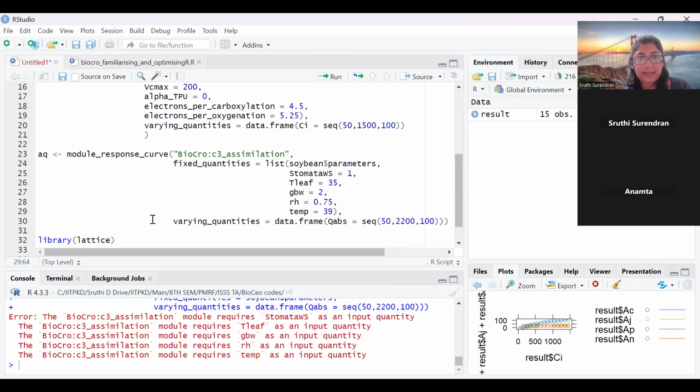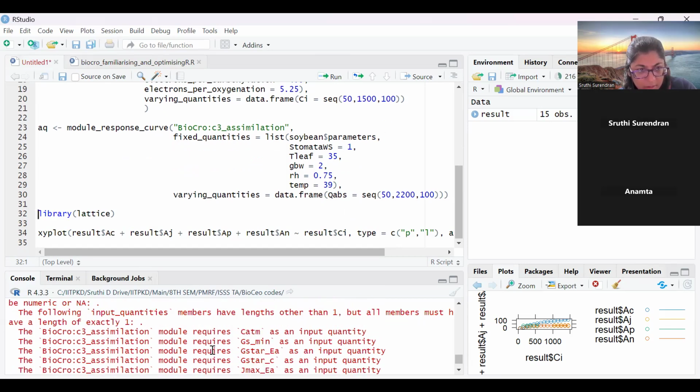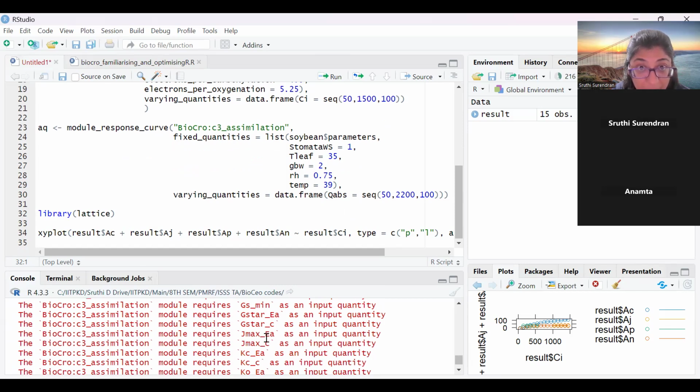So this is giving us the list of fixed quantities. Varying quantities are this. Now let's see, hopefully... okay, so there are no errors. And okay, all these parameters are also required. So we need to put those too.